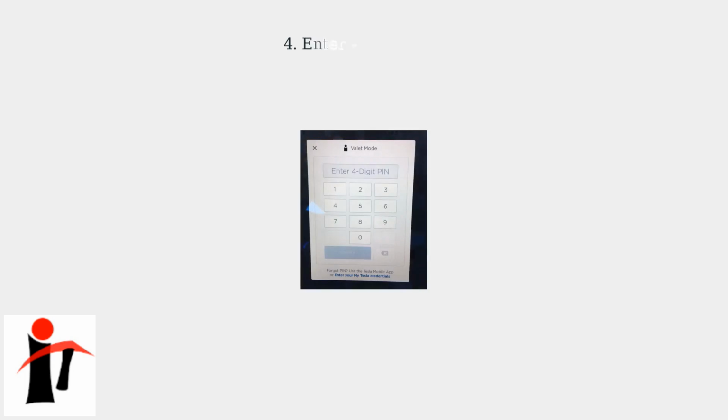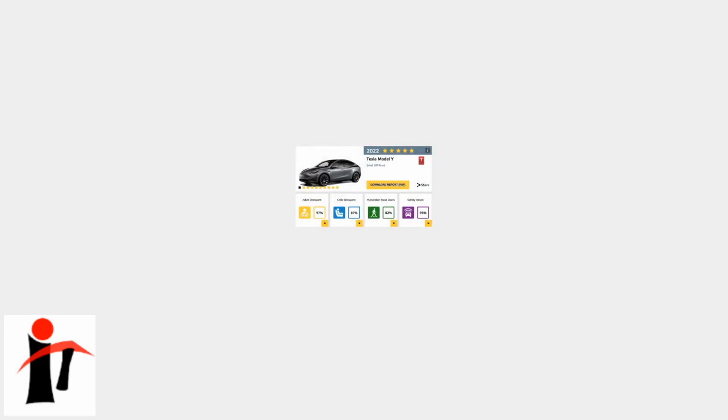You'll be prompted to enter a 4-digit PIN. Choose a PIN you'll remember, as it's required to disable Valet Mode later. Once you enter the PIN and confirm, Valet Mode activates immediately. The screen will show Valet Mode status, and restricted features are now limited for security.